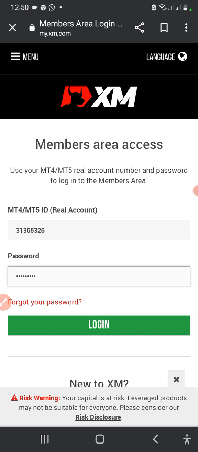And on this episode, we are going to be talking about how to fund your XM broker account. It's actually a very simple process.